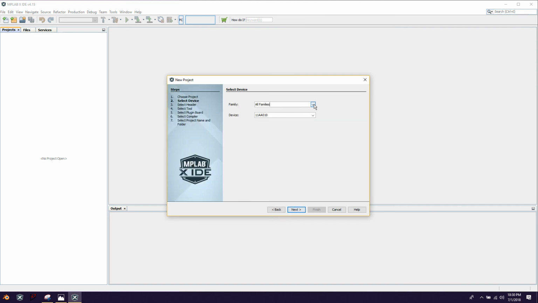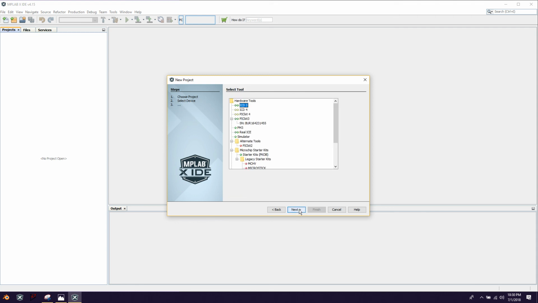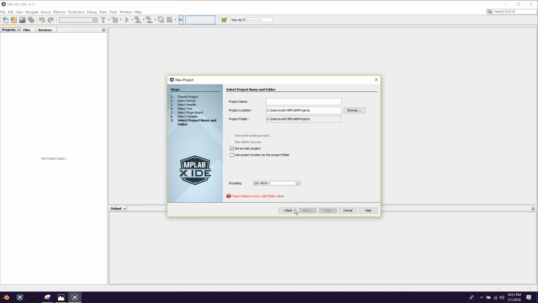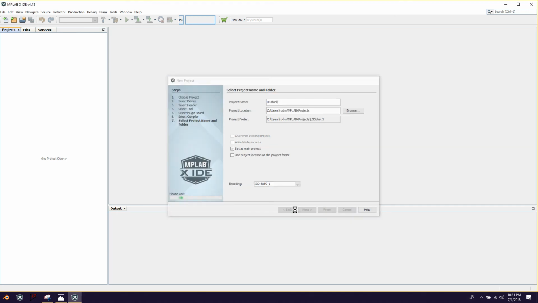Good to go. Again, we're looking for that PIC32 family, and then scrolling down, PIC32MX250F128B. That's our boy. And then my debugger, it's going to be the PIC32, and I'm using the compiler that I had. Today we're going to do LED blink, something like that. Go ahead and smash it, let it do its thing.